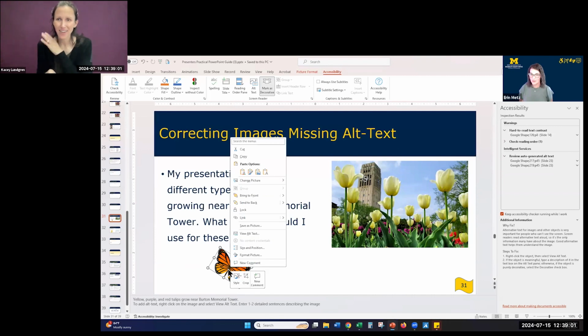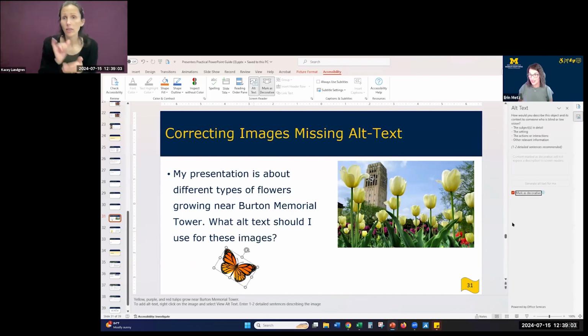We can also do that by right-clicking on the image, viewing the alt text, and you'll see there is a little icon there for mark as decorative. So this means that when a screen reader picks this up, it's going to ignore it. This is simply something added to our presentation just to provide some interest. It's got no content. It is decorative. Great job, everyone.